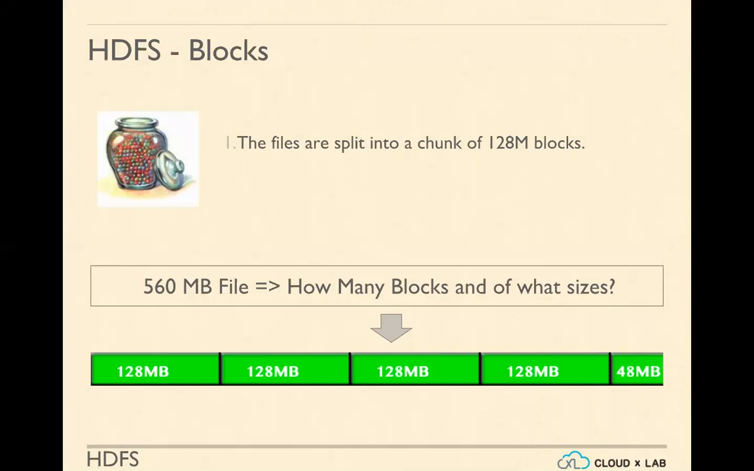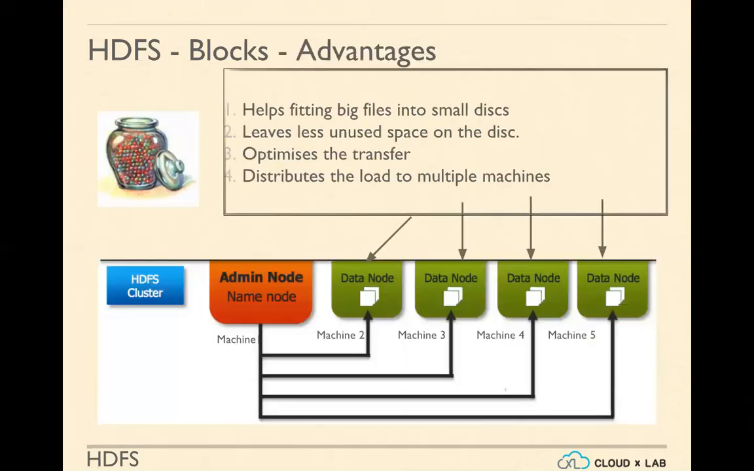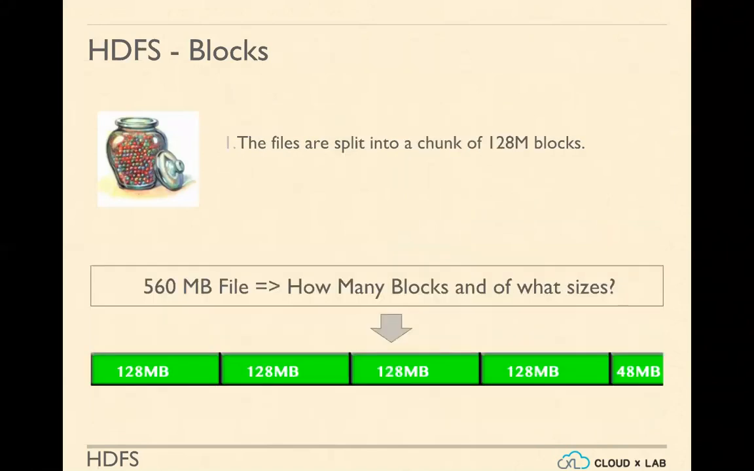So the files are broken into small blocks. Why? So that you can fit really big files into small disks. Also, if you have cut the file into smaller chunks, the maximum space that can be left empty on a data node would be lesser than 128 MB. Okay, what's a block? Block is a chunk, right? When you split a file into parts, each part is called a block. Okay, so here there are 5 blocks.